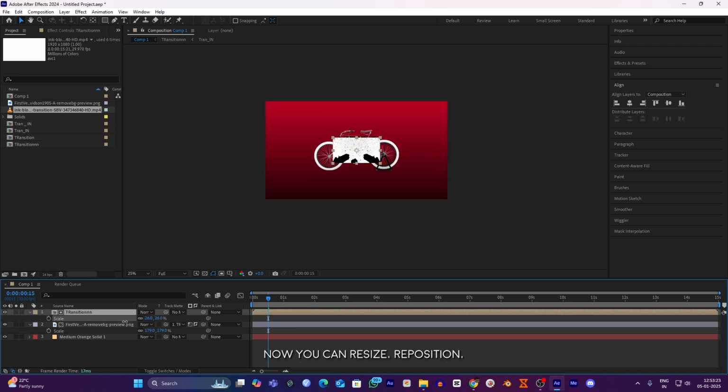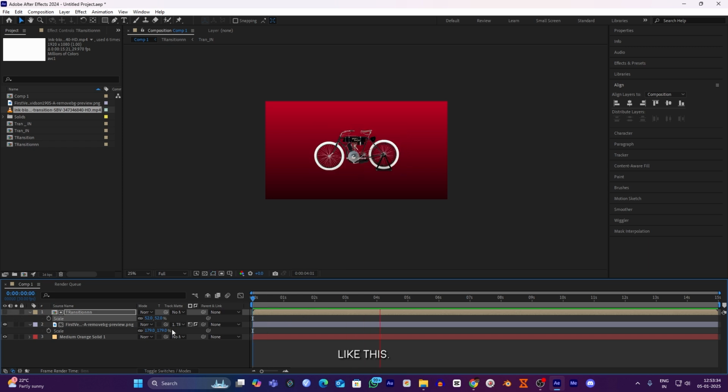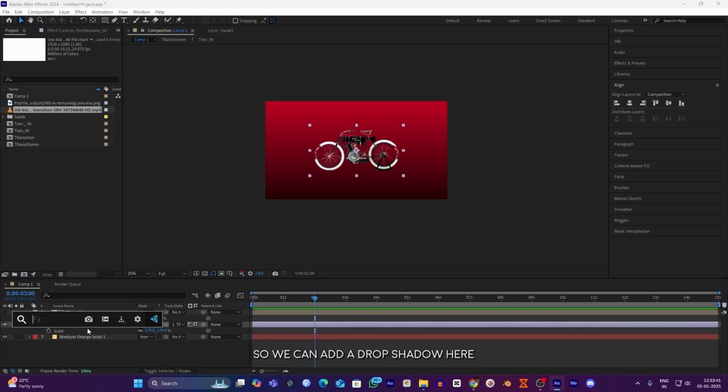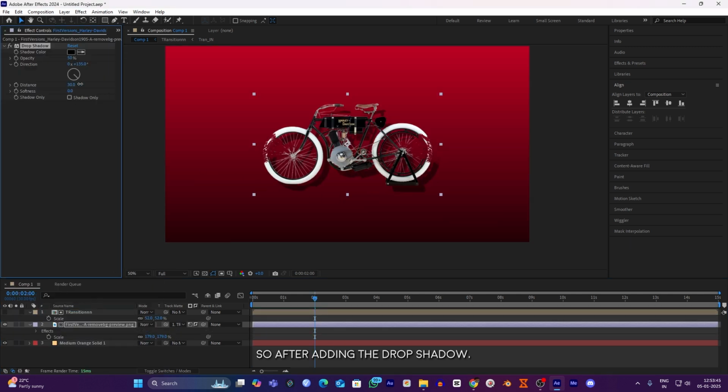Now you can resize, reposition and do whatever you want with this transition layer. It will reflect on that cycle like this. But it's quite simple, so we can add a drop shadow here to pop up the cycle really well. So after adding the drop shadow, play with the properties and you are good to go. Let's get back to the main tutorial.